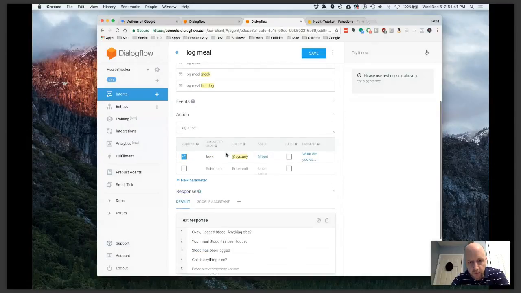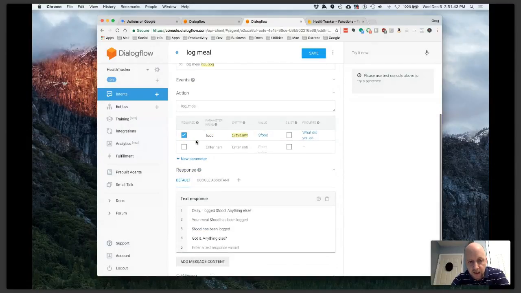So hopefully that's kind of clear. And you can see here, it'll actually list out your parameters. You are going to give it an action name, and that'll be useful in a minute. In this case, it's log meal. Here's your food. Here's the parameter name, which is the value. The parameter value, which it's going to set to a variable called food that it can use later.